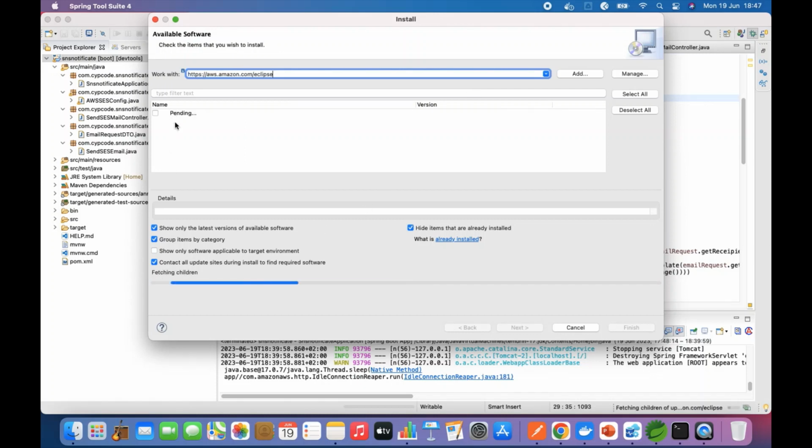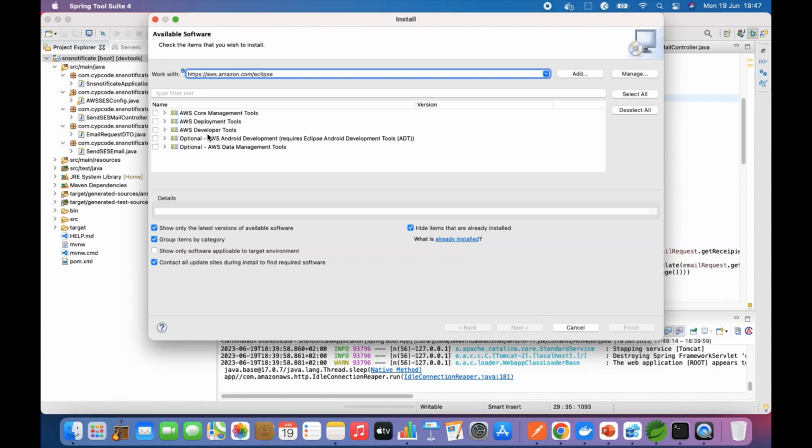You will see it will populate the AWS SDK modules. So we have core, deployment, developer, and we also have optionals like Android development and data management tools. Based on which module you need here, you can just load that, and you can expand and see what it has there. So you see all items are installed.